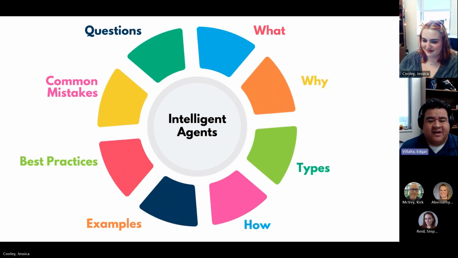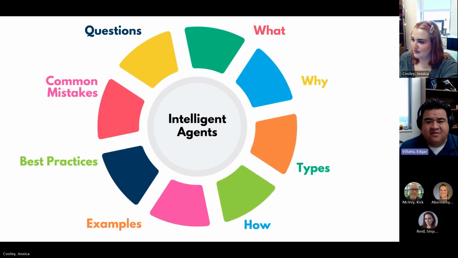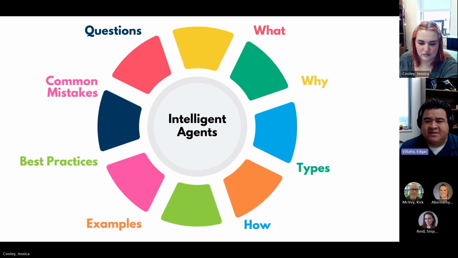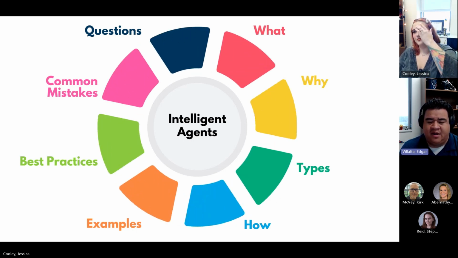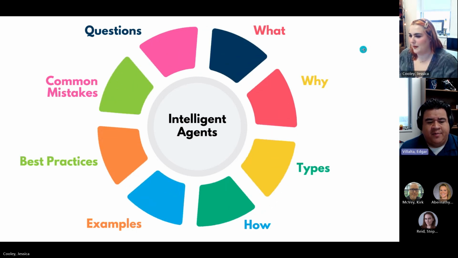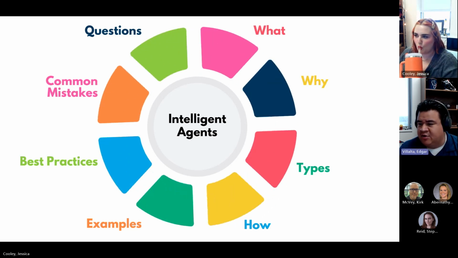Thanks. So like we said, the next phase of this is the intelligent agents. So same format as the previous section, the what, why, the different types, how we're going to implement them, and examples, followed by best practices, common mistakes, and any questions at the end.